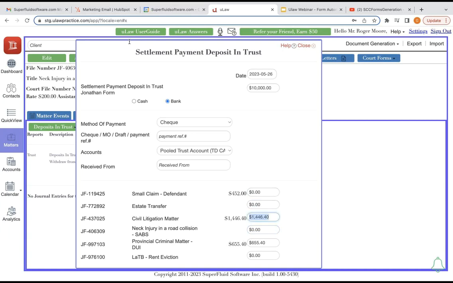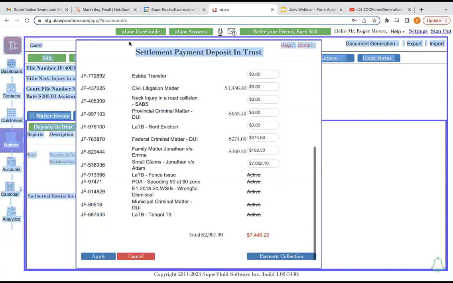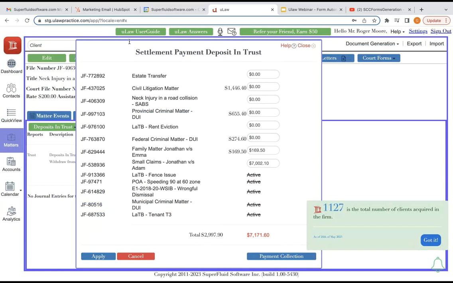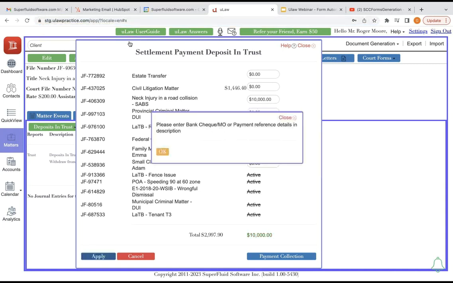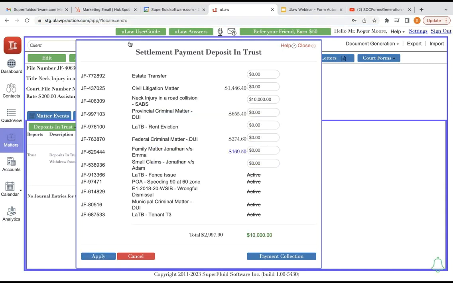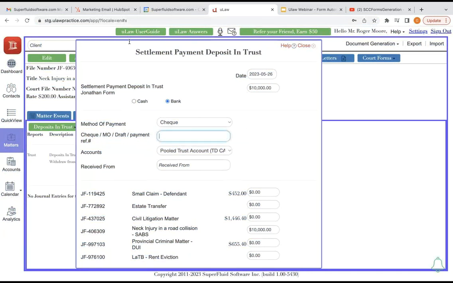If you have several matters, it gets auto distributed. So make sure it goes into only one matter, which is all your maybe small things. See if it's not active. Neck injury, which is right here. So I'm going to put 10,000 under this, make it 0. So right now this account has $10,000 in there.